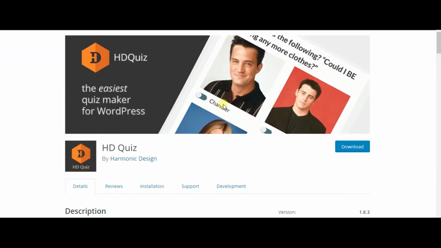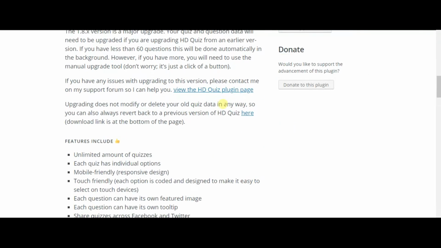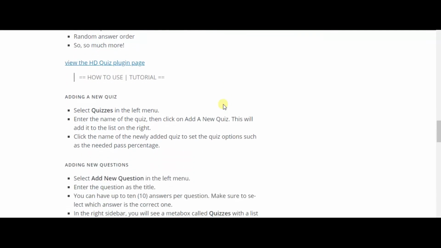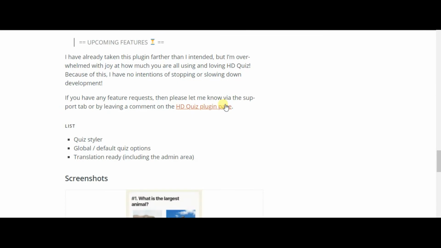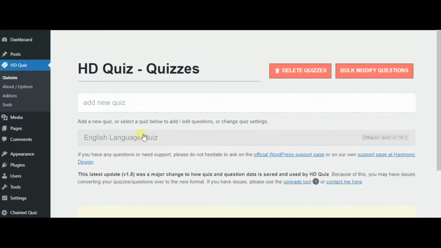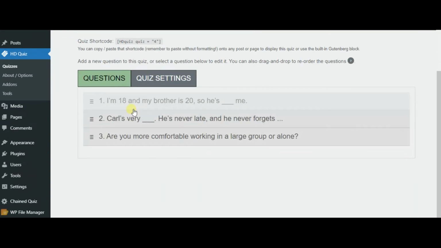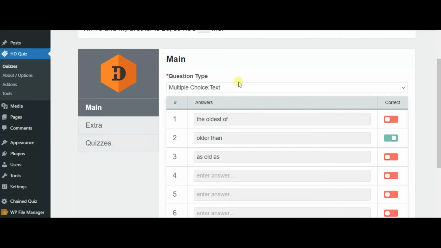The next plugin that we are going to discuss is HD Quiz, which allows you to create an unlimited number of quizzes, add images to questions, image-based answers, a timer per question, and many other features. Now let's create an English language quiz with this plugin. Here are the questions that I have already prepared. These are the question types.